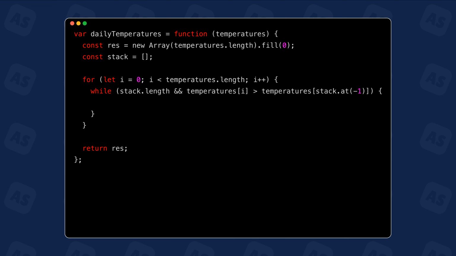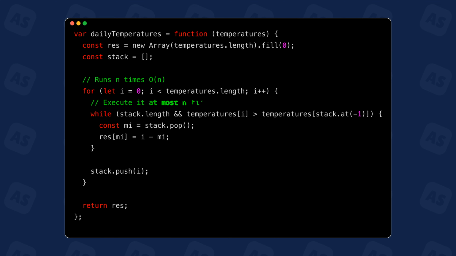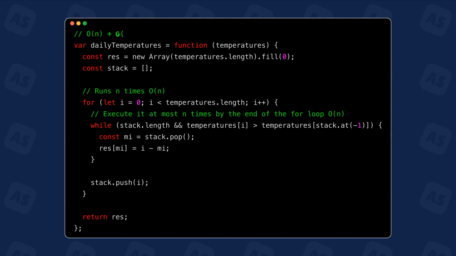If both conditions are met, we'll pop the top element from the stack and update our result array with the number of days that have elapsed since that day. Finally, we push the current day onto the stack. Great! We've completed the code. Now, regarding complexity, the for loop runs n times, and the while loop can execute at most n times by the end of the for loop. Together, this gives us a single linear complexity.